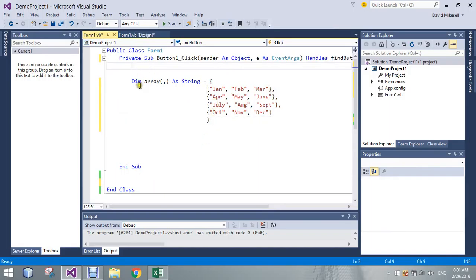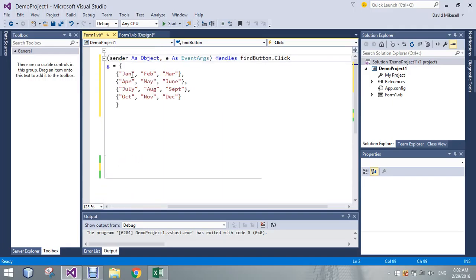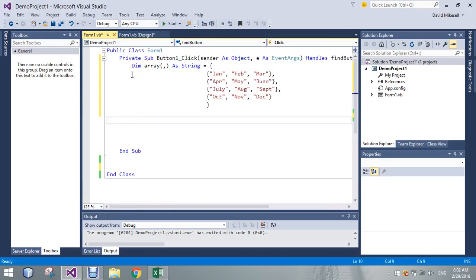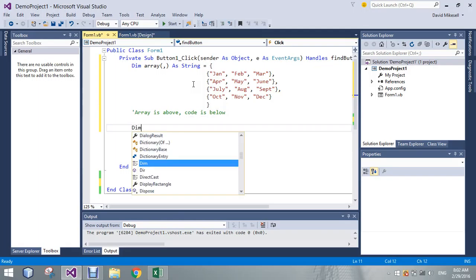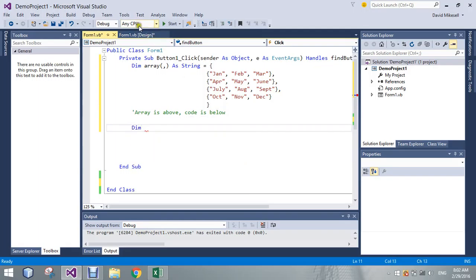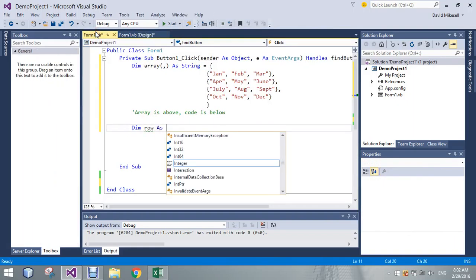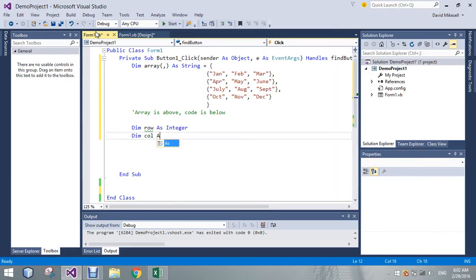Because this array is programmed into this button, I'm going to have to program all of my changes below the array. So comment here, array is above, code is below, because otherwise you can't work with it. Business as usual from here, going to create 2 different integers to hold our text box data, and I recommend calling them exactly what they are: dim row and dim column.